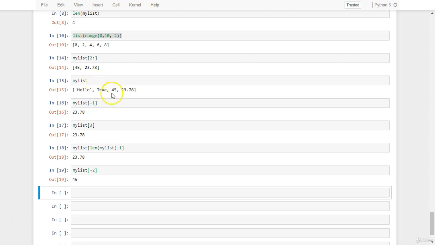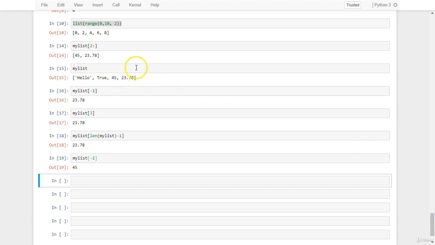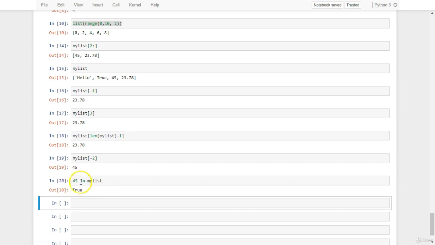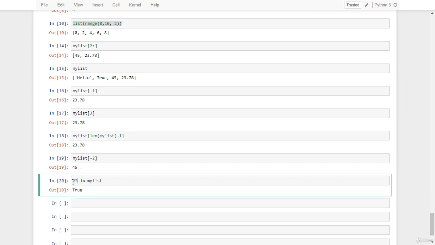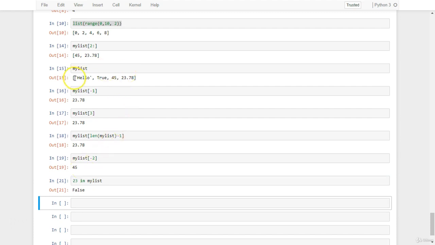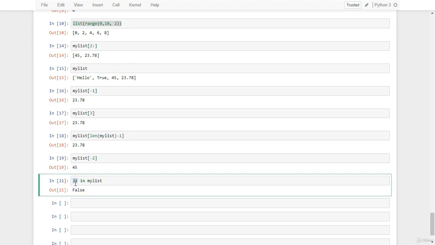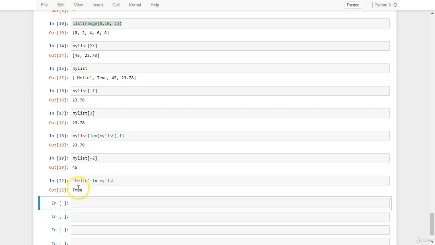Now let's say we want to find whether a particular element is available inside the list. Let's say 45 is available inside the list, but there is a huge number of elements, and we want to check whether 45 is contained inside the list or not. So we can simply use 45 in my list and it will return true. That means 45 is available. Instead of 45, let's say I put 23. It will return false because 23 is not available inside the list. You can also check whether hello is contained inside my list. It's true. That means hello is available inside the my list variable.